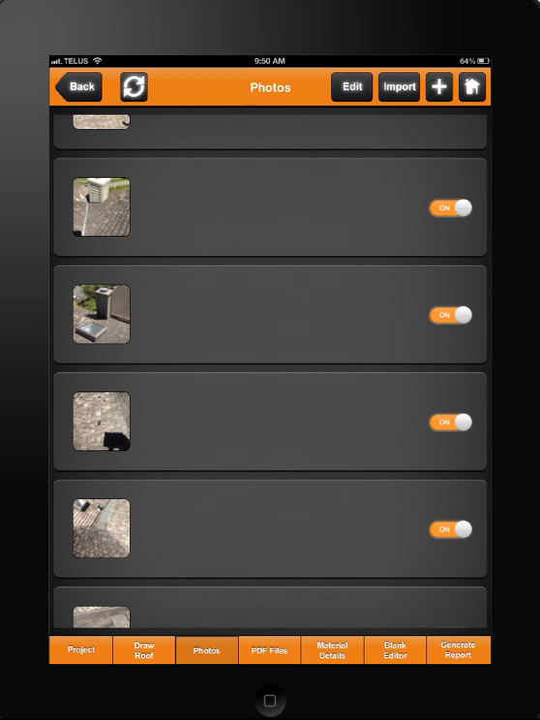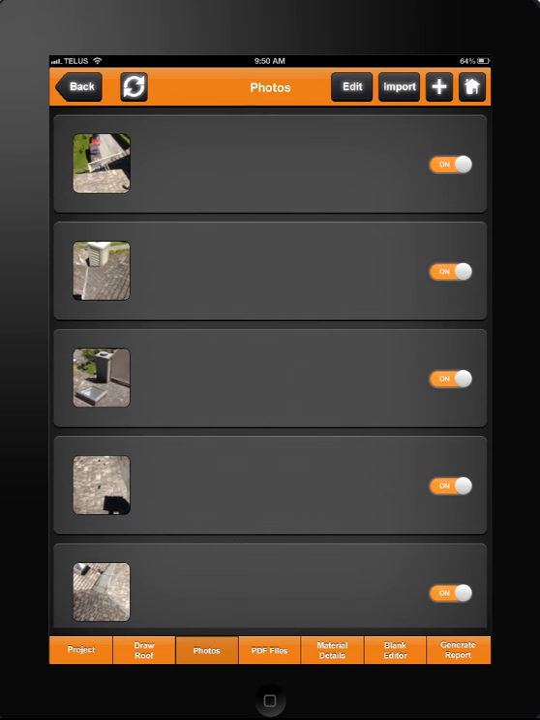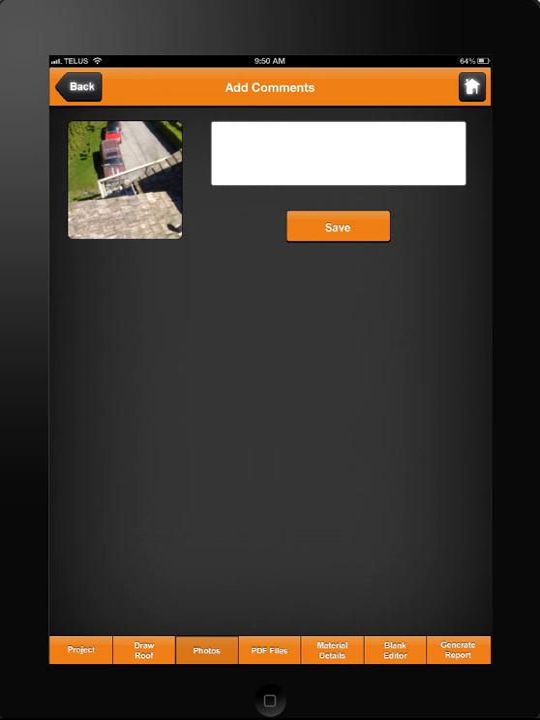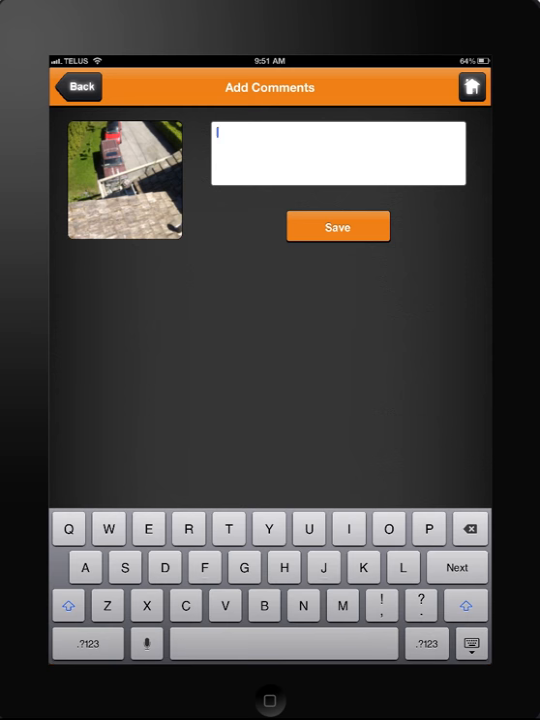Now, when you create your report, you want to be able to add text to this photo. What you do is you select the photo and then you tap your finger in the white box here, and you can see that it brings up the keyboard. Down at the bottom of the keyboard there's a microphone next to the spacebar.